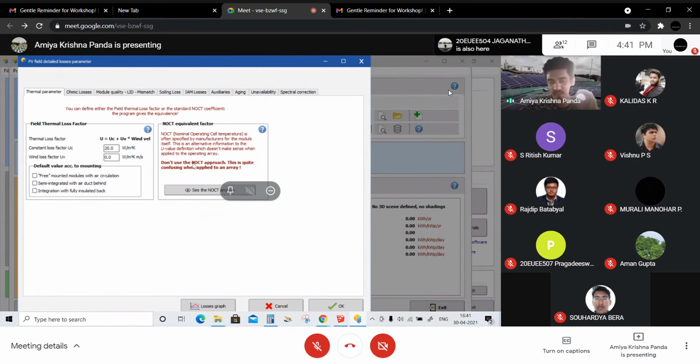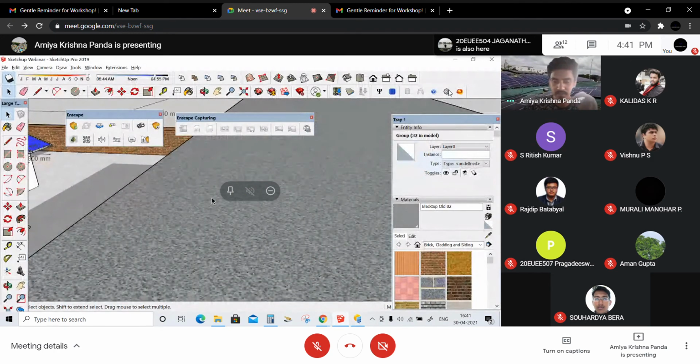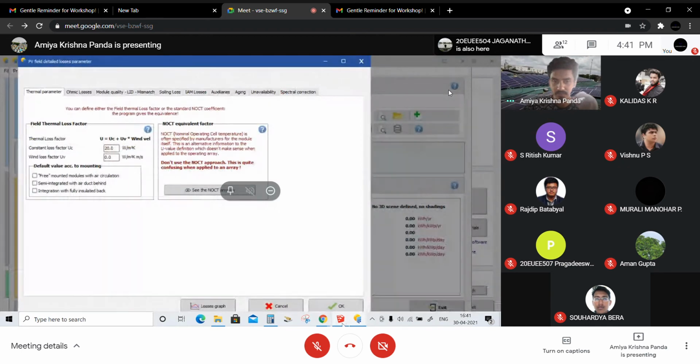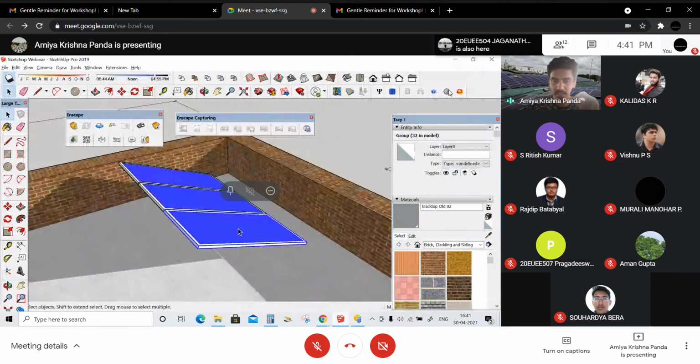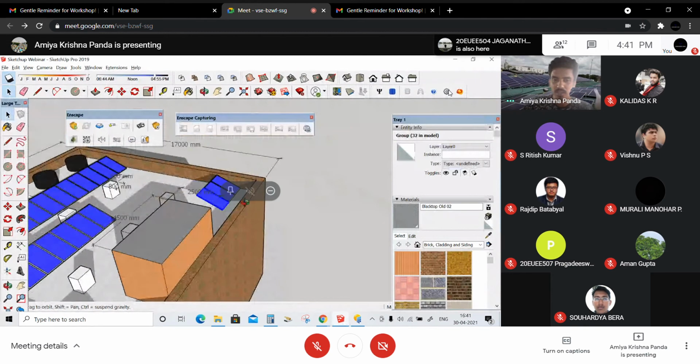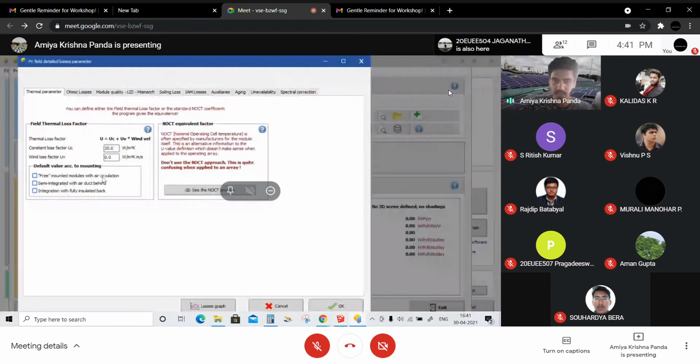So in this case, what we can see is that there is a tilt angle. You can see there is a gap and there are no AC ventilators like this. So what I am giving here is pre-mounted modules with air circulation. That means there is no blockage of air, air can flow nearby the module, right?